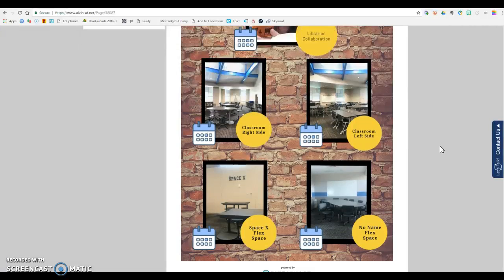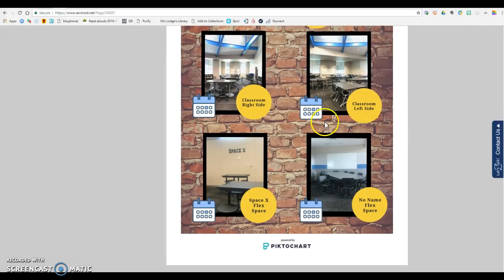You can book the classrooms in the library. The right side classroom is the side with the tall tables, and the left side classroom has short tables and a document camera that also hooks up to the projector. This side also has a 3D printer, which I would like to put to use this year. So book this side of the classroom with some great ideas. You have the option of booking Flex Space, Space X, or no name Flex Space upstairs.